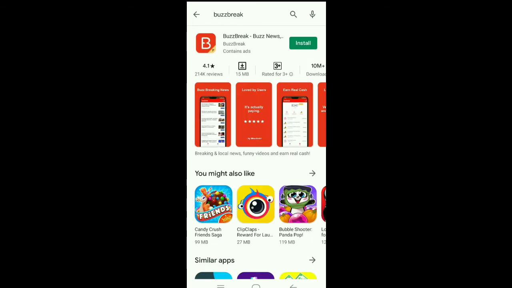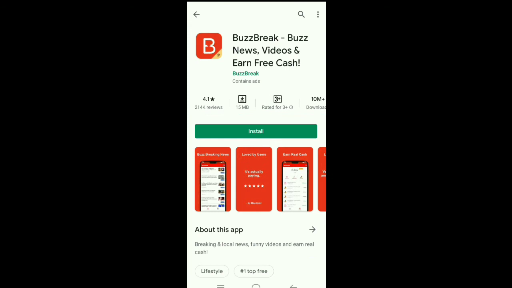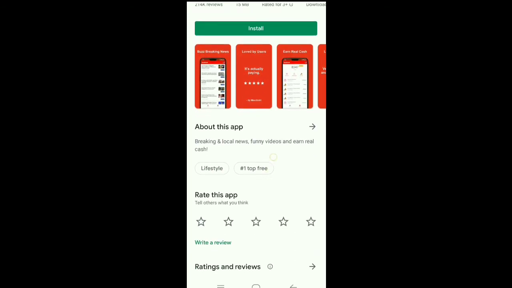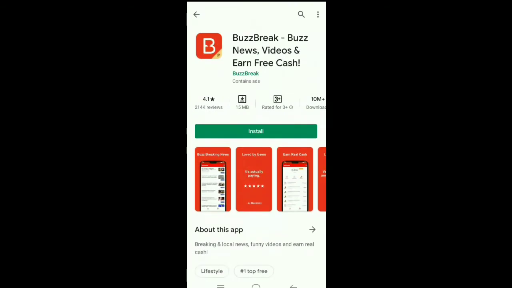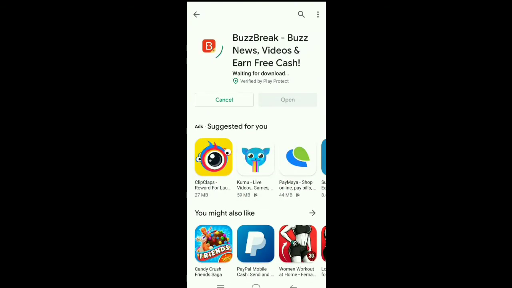So here it is. So we can now click on install and wait for it to download. If you're using an iPhone, you can still download Buzzbreak through App Store.